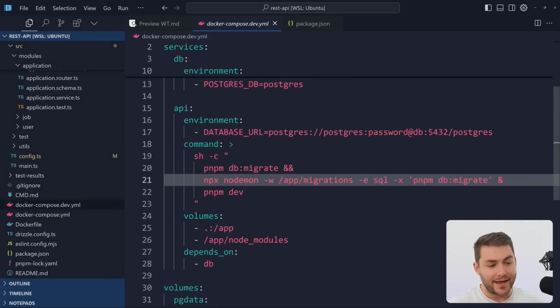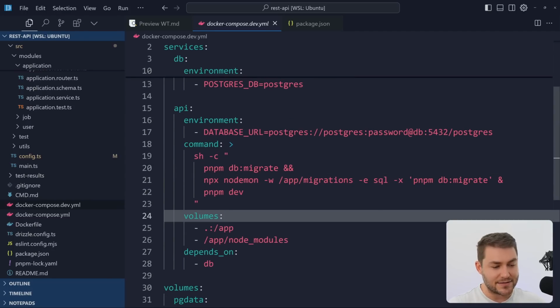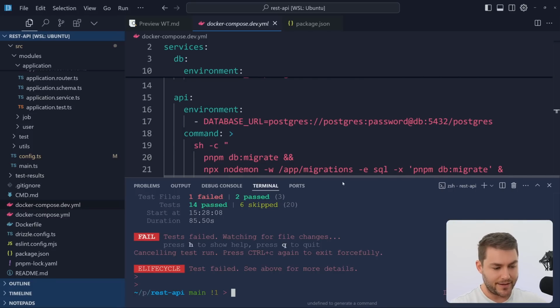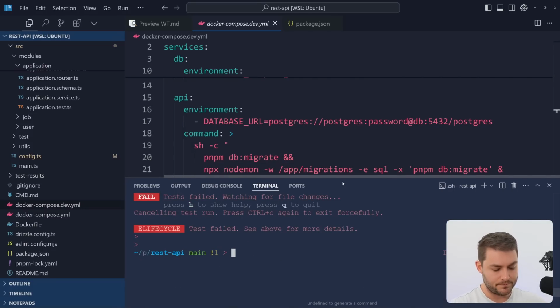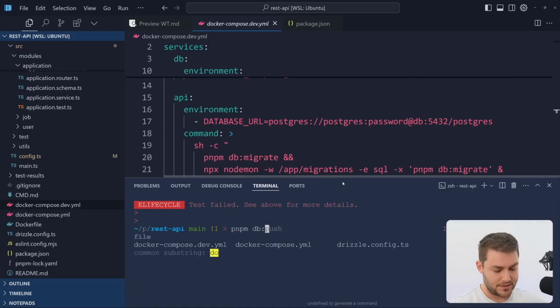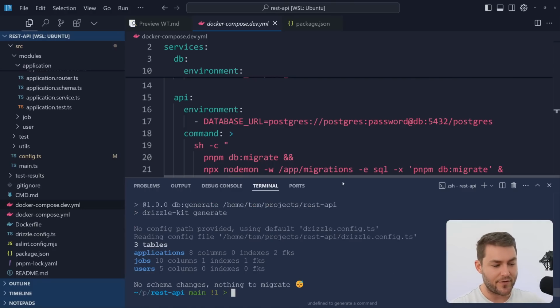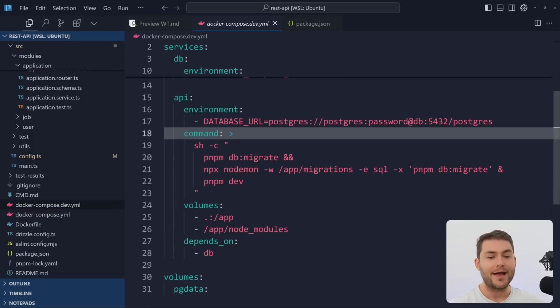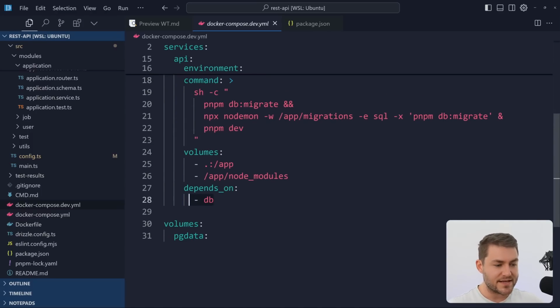So this command is going to run our migration, and then it's going to use nodemon to watch our migrations folder and then run the migrations when something else is added. So I can, in my command line, run pnpm db generate, and this is going to generate a new migration file. That new migration file is going to get run against our database, and so we're then going to have the latest version of our migration. And this, of course, depends on database. We don't want to start up our API until our database has started up.